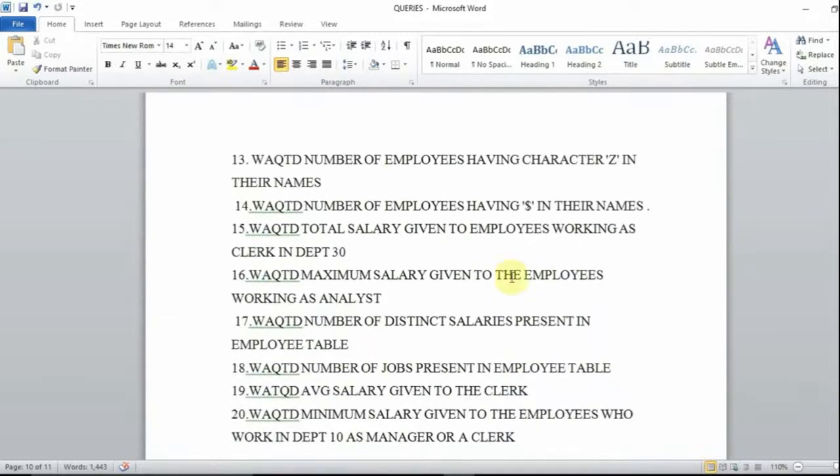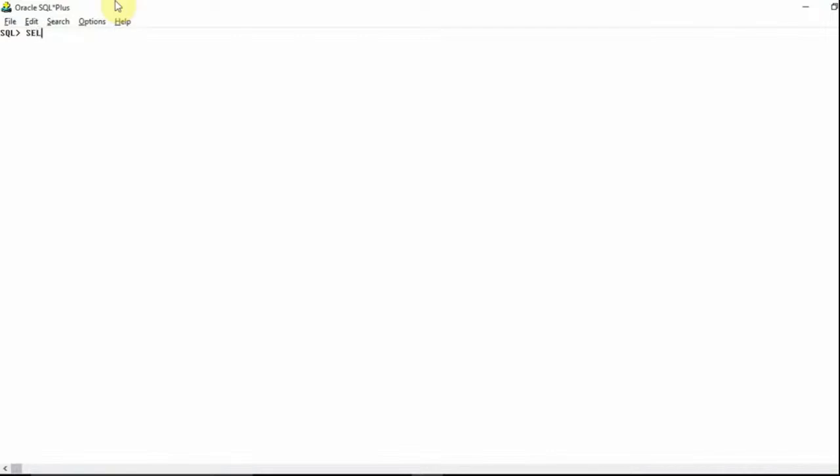Next question is basically, I think, the 13th one. Yes. Okay, so write a query to display number of employees having character Z in their names. This is simple, guys. Okay, so select count of star from EMP where e name like Z should be there in the name, right? So I don't know at what position, so that's why I use percentile.